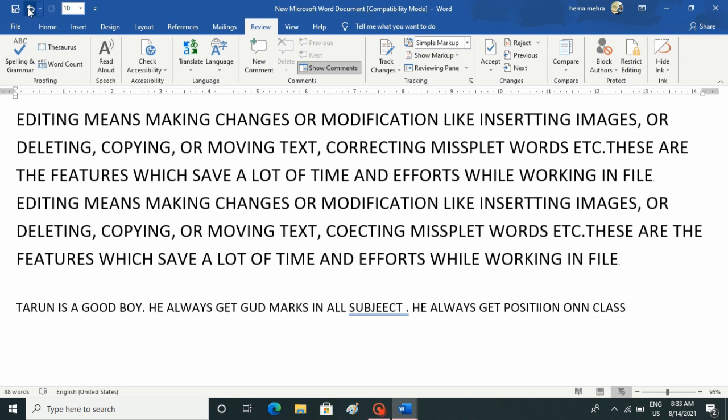Undo can be used to reverse the last action that you have done. Like I'm writing here the correct spelling of subject. Now I want to reverse my action, and that is called undo.